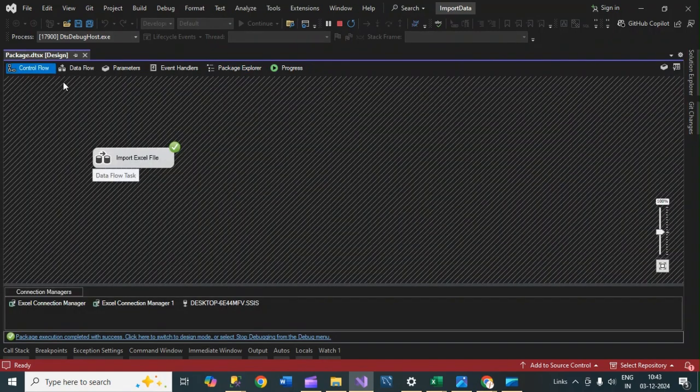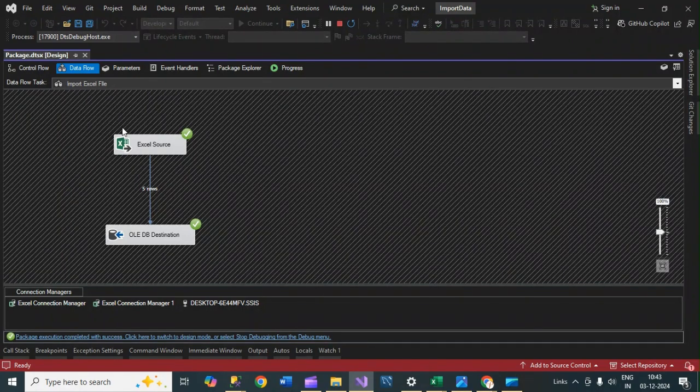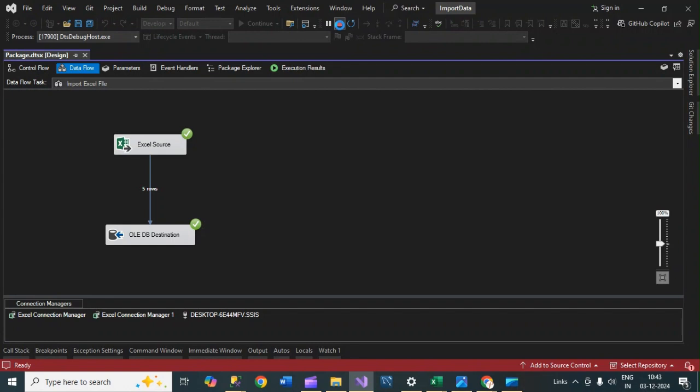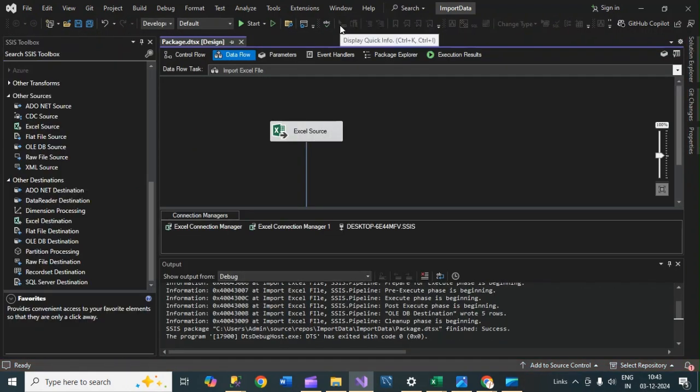Then if you come to the control flow, after the data flow, whatever components the package has will be executed successfully. After that you can come here, and there is a red button, you can click on that red button, stop debugging. So once you click there, it will stop the debugging. Okay, so now our package is imported, package is executed.